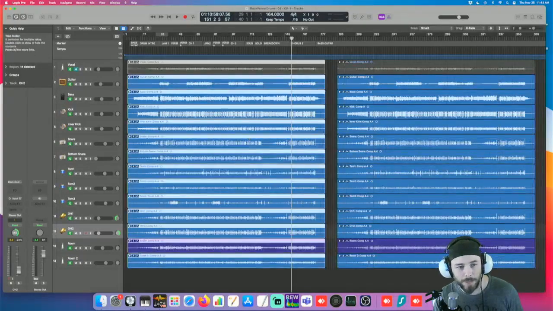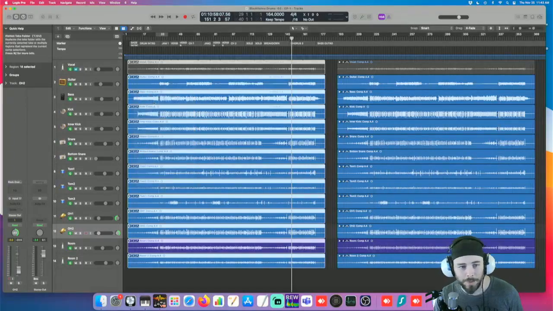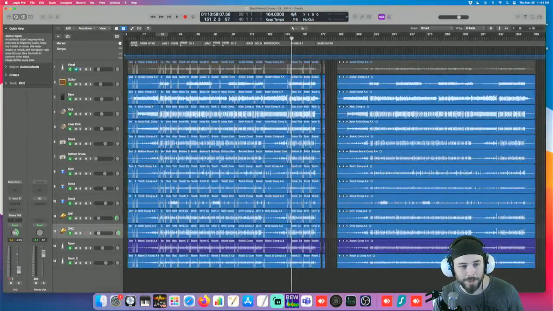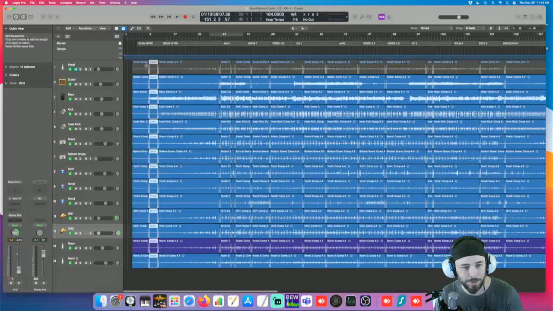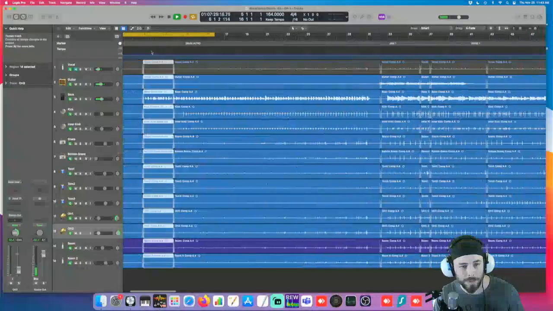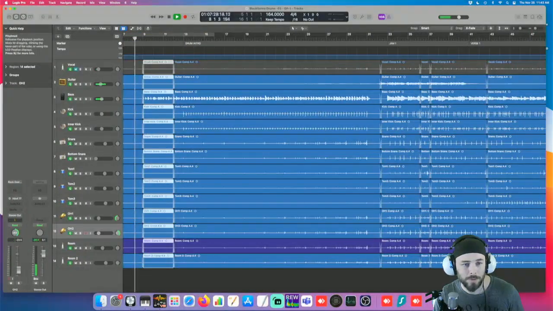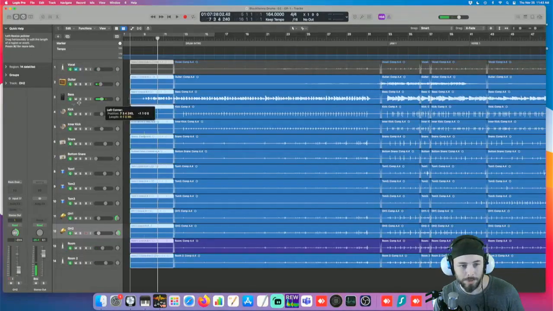Now I'm going to actually flatten this. Then you go to your menu, you just go to flatten. And this is where you got to kind of dig in and start meticulously making sure everything transitions from take to take. All right, so I don't even need that. I'm going to actually pull this back.